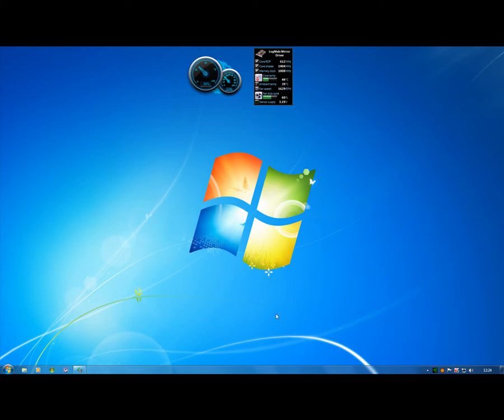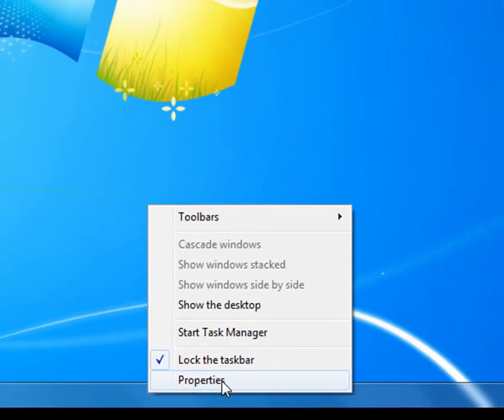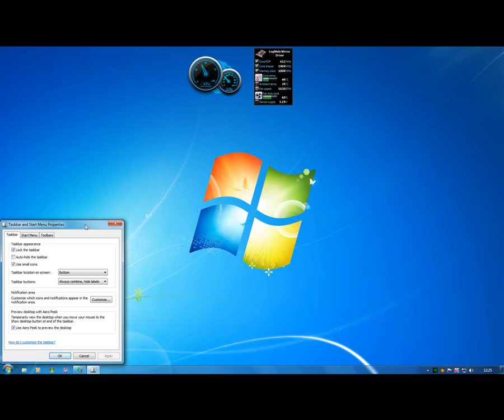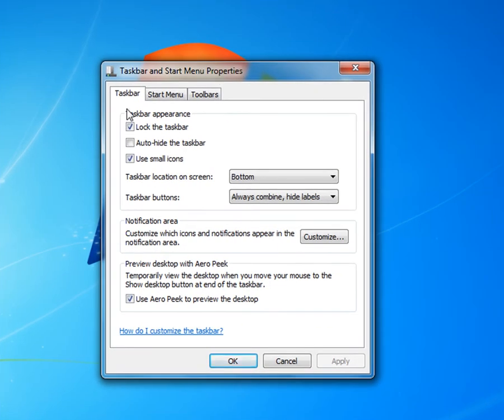And we do that by going down to the taskbar, and we want to right click the taskbar, and then we bring up this sub menu here, and if we left click on properties, that opens up the taskbar and start menu properties dialog box, and you will see from the top here that we are on the taskbar tab, and below that we've got taskbar appearances and a few settings that we can alter.